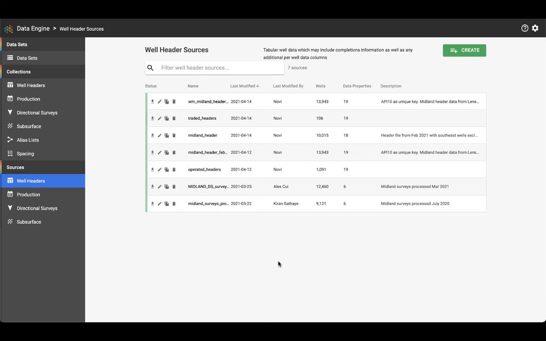Hi, today I'm going to show you Novi's data engine, a powerful tool to build analytics-ready data sets in minutes. The way the data engine works is that you can upload sources, that's things like well headers, production, directional surveys, and subsurface sources, merge together different sources of the same type to form a collection, and then join across those different collections to form a data set. So let's get into it.